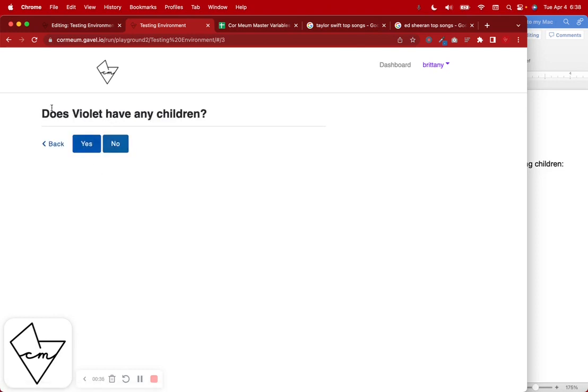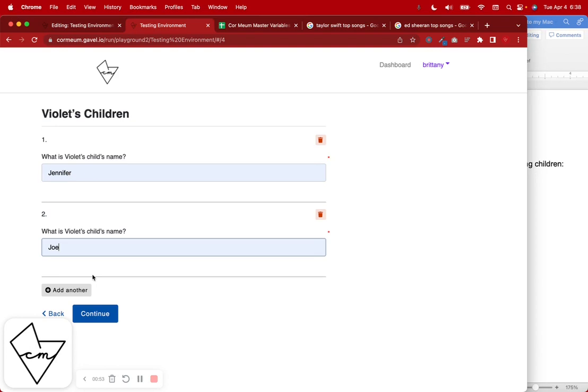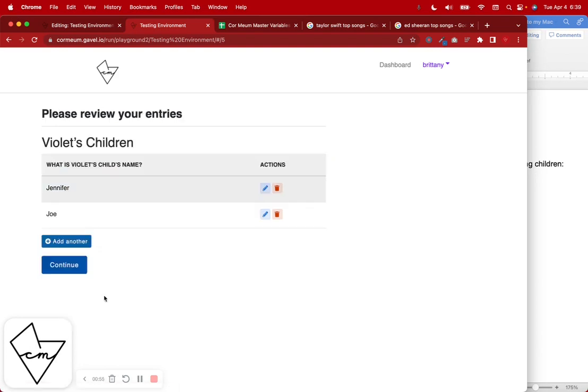Yes or no. So this is the nested repeating item here, which is Violet's children's name, for example. So we can say yes or no. I'm going to say yes. So what is Violet's child's name? We can say Jennifer and Joe. Continue. Then we can review and add any more if we'd like to.